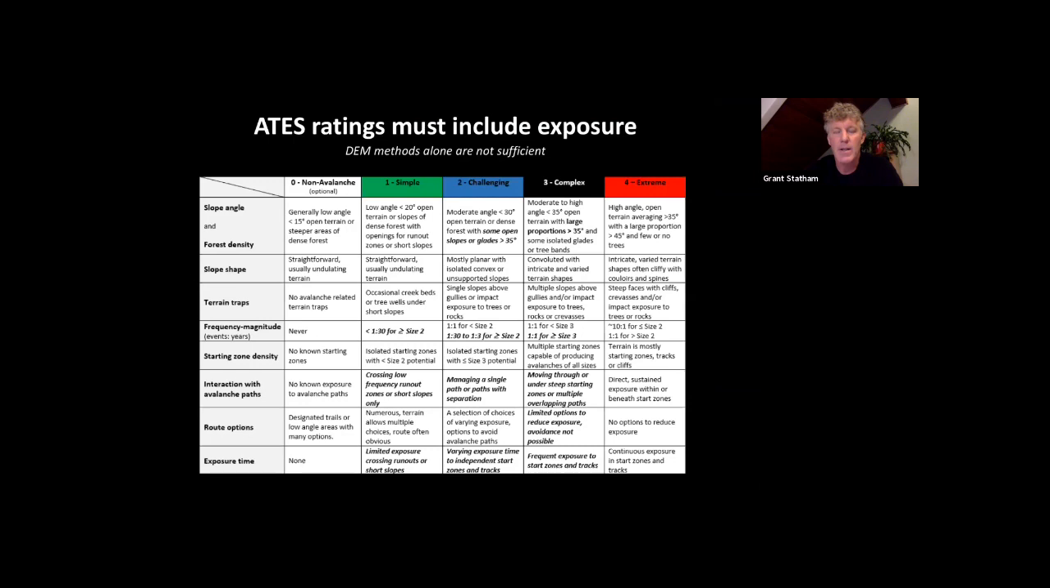methods to do this must include exposure. So I think if you use a DEM or an automated method alone, it's not sufficient to get an ACE rating because it just doesn't include the exposure component, which is critical. When you take a look at the scale itself here, you can see on the left slope angle and forest density. I already showed you a specific breakdown that can be used by the computer. You can model shape, terrain traps, the things that are harder to model, but they're nonetheless perhaps the most important parts of this scale are these parts down here.